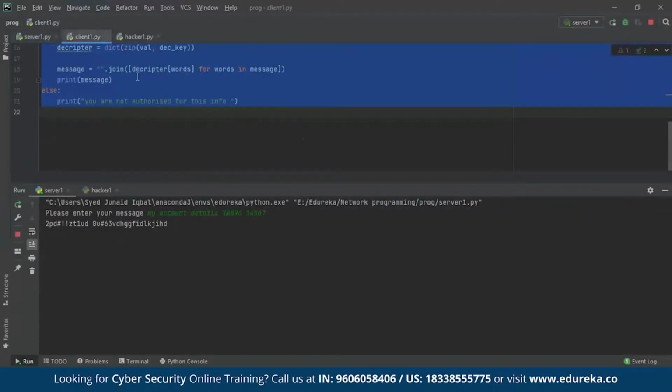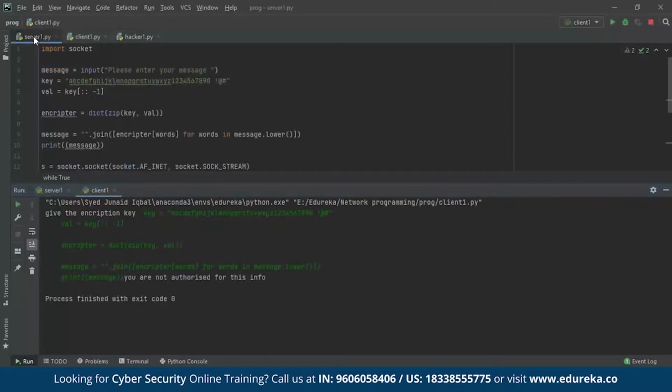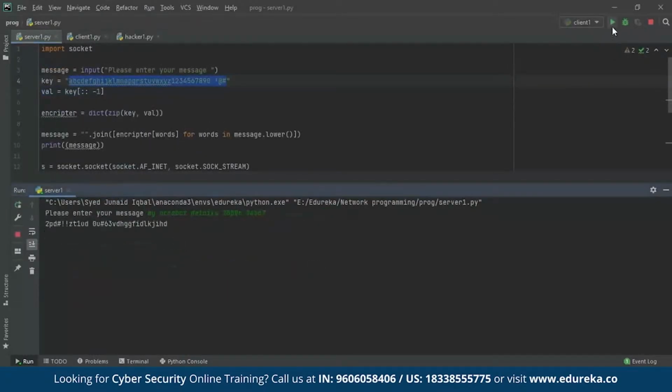Okay, so we have our client here. So let's see what happens. Client 1, and we'll run our client 1. So it's asking me to give an encryption key. Let's copy our encryption key here. Close this and rerun our client. Fine. So it's asking me to give an encryption key. It should be something like this, and I would hit enter. So I'm getting a correct value.